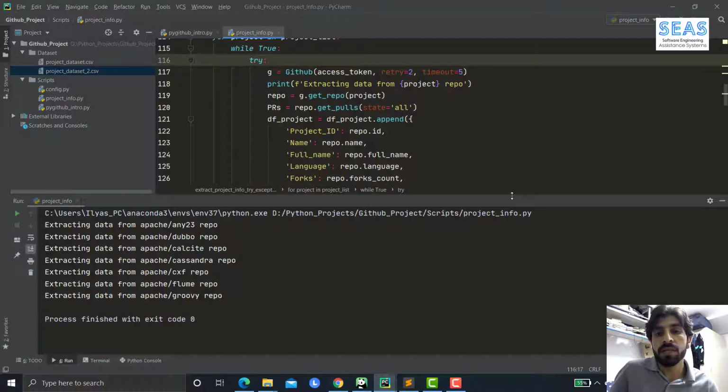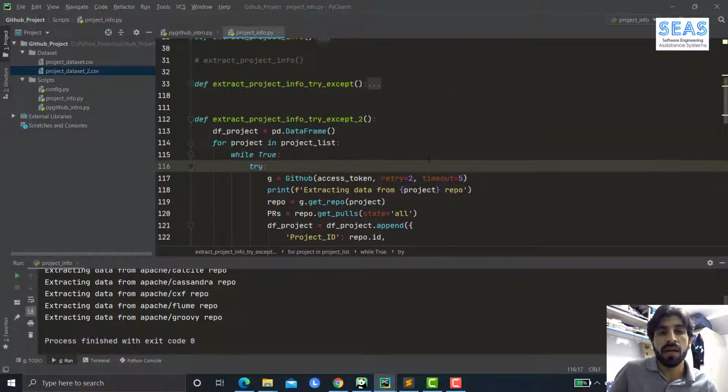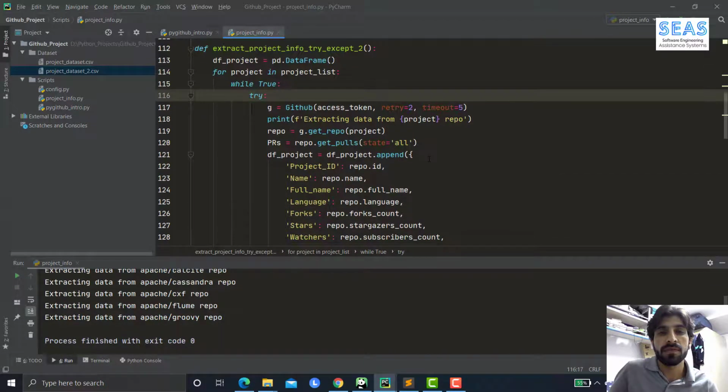And in the upcoming video, I will try to extract features related to pull requests from a specific project. And in all the upcoming videos, we will use the exception handling for our code.